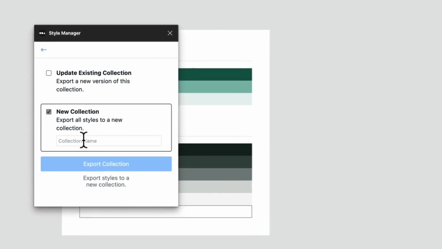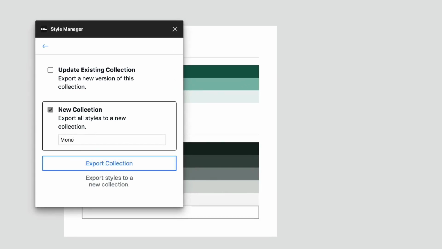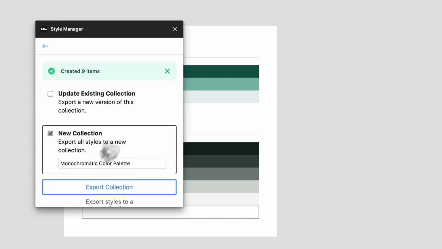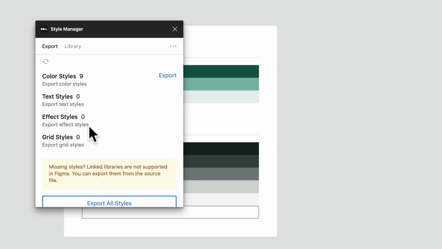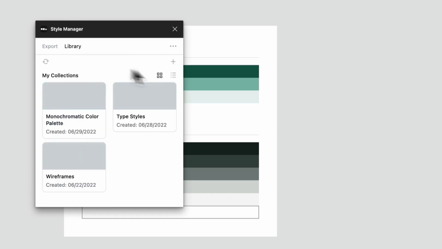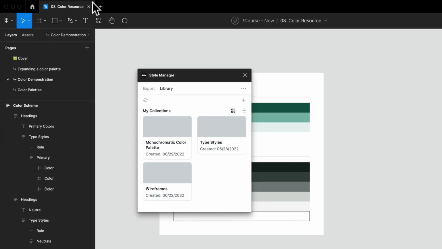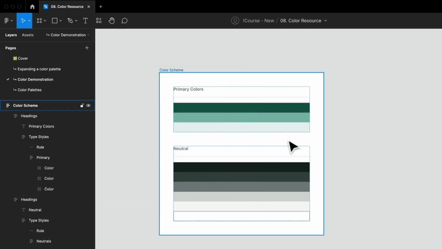I'm just going to call this our monochromatic color scheme, or let's just call it our palette. And then I'm going to export the collection. Perfect. And now when I go into a new file, I'll be able to import that collection. So I can see that there. Let's back out from here now. So that's just a little tip.